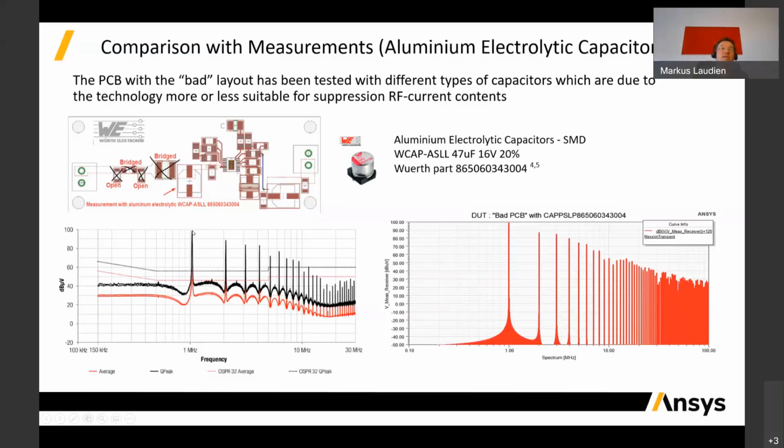We see both are very close. The peak at the basic switching frequency is close to 100 dB microvolt, and then it goes up. We see a bit more of a maximum around 10 megahertz. There are some differences, but let's say the trend is similar. Again, please keep in mind there are typically differences in the model between what you simulate and what you measure.